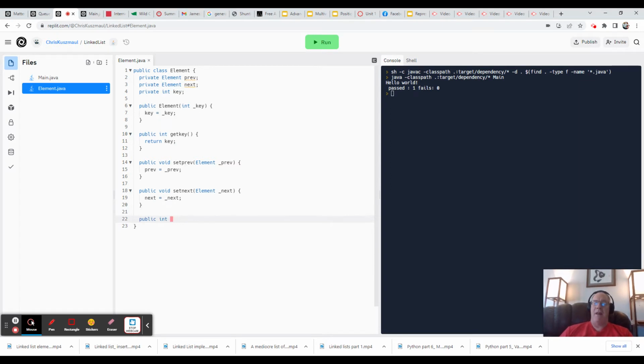Simple, super simple thing, public int get key. No, we have that. Public int set... get next, right? So we need to get the next element, and it's not going to be an integer, is it? It's going to be an element. Okay, and we're just going to return next. And of course, we'll need a similar method for previous. So get prev, return prev.